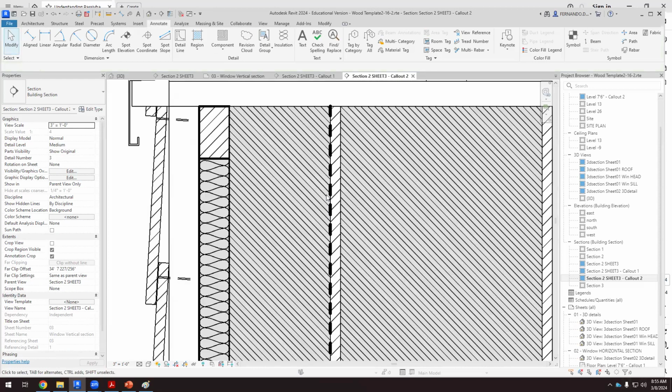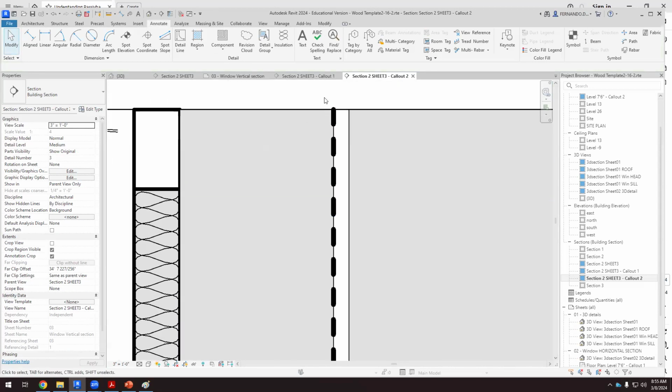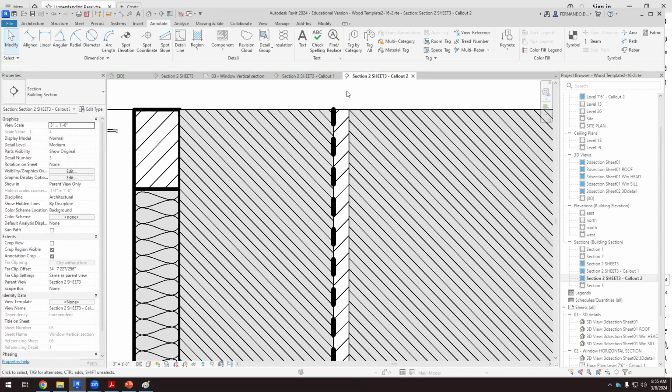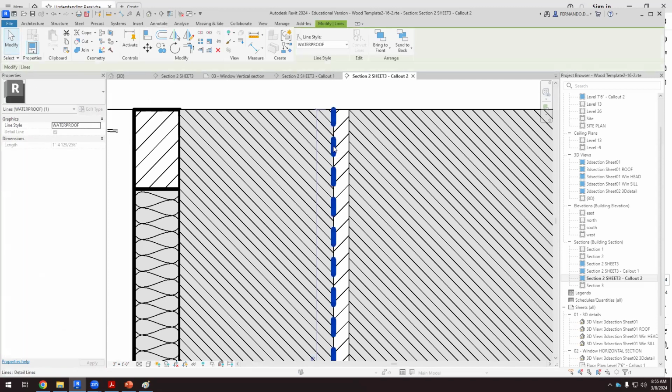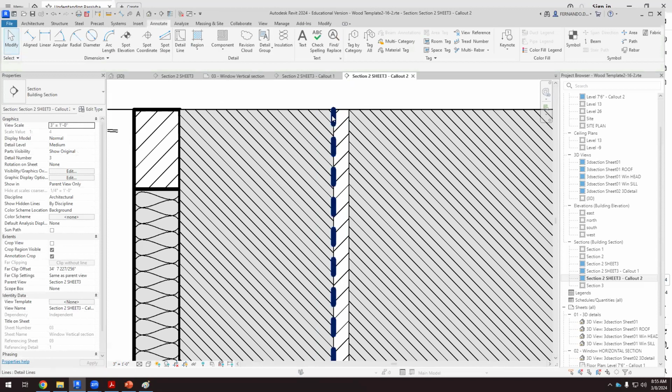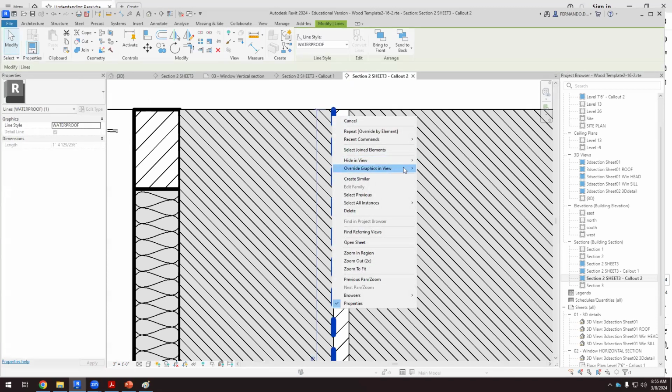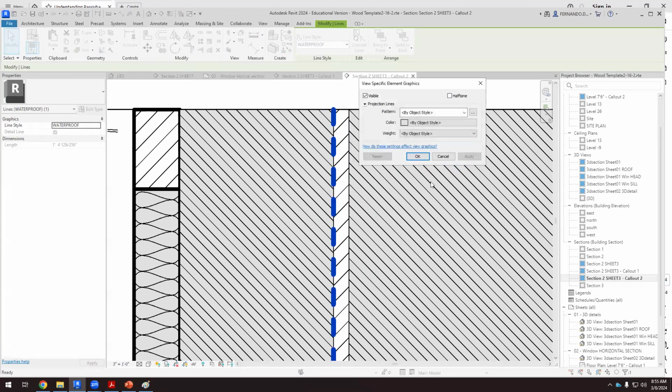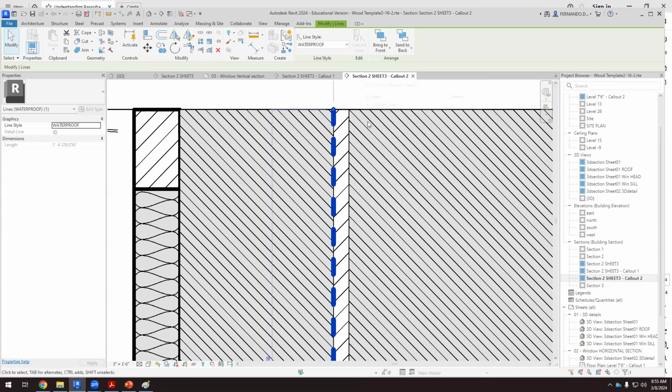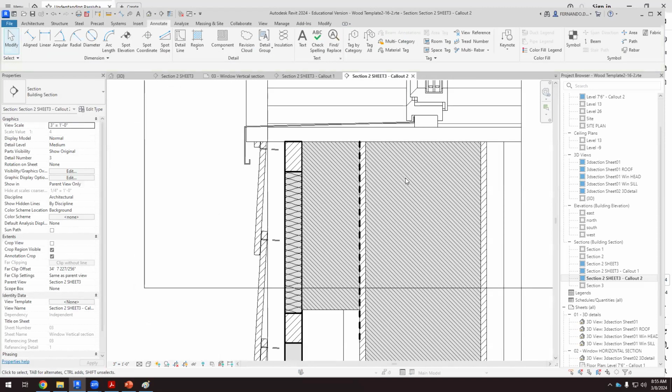I want this water barrier or air barrier or whatever to stand out, so I have to increase the thickness of that one. I can make it even thicker. If I select this one and I override graphics in view by element, the weight, I can make it 10. That doesn't make sense. So I will go by object style, and that will work better.